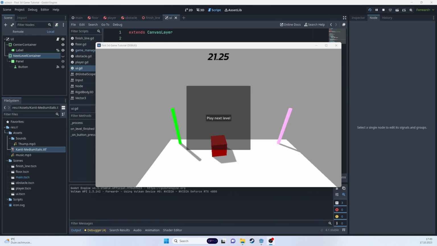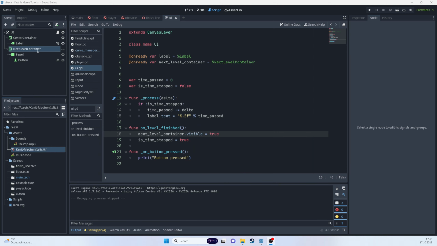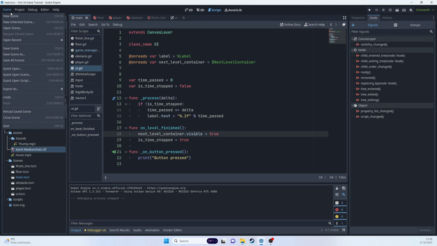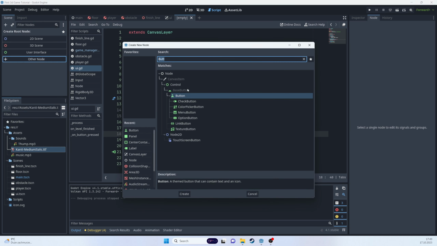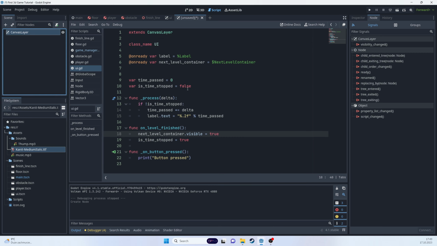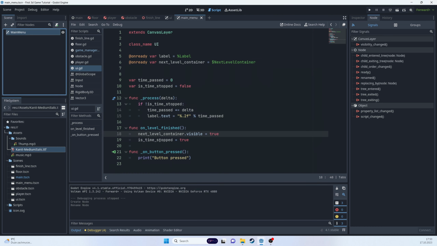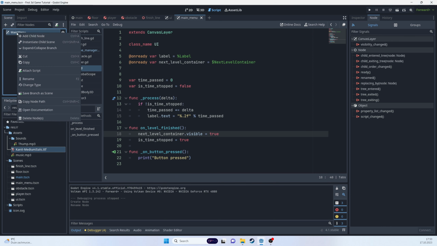Let's continue working on our game by creating the main menu. So we'll leave our main scene for now and create new scene. That's gonna be a canvas layer with root, and then this is going to be UI only scene. So let's change the name to main menu. Let's save it, and let's start working on the stuff we would like to see here.